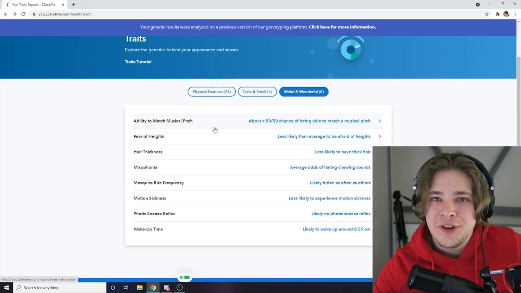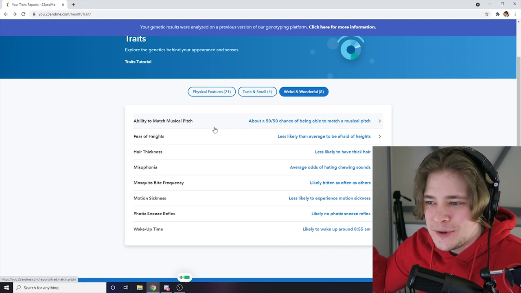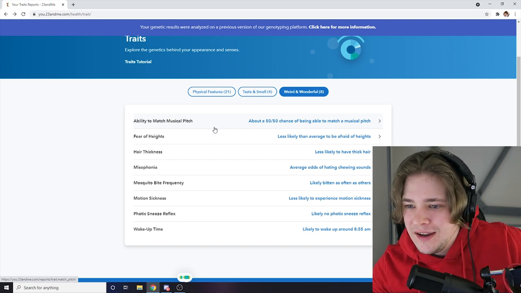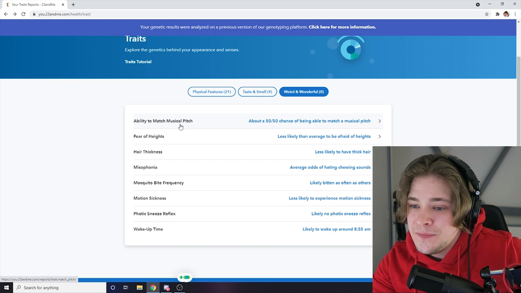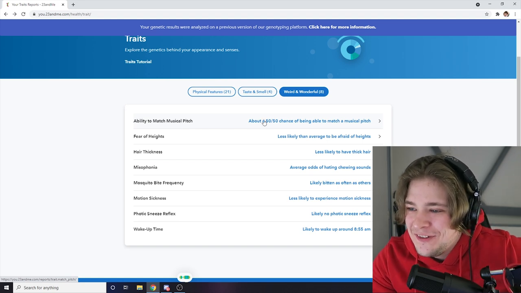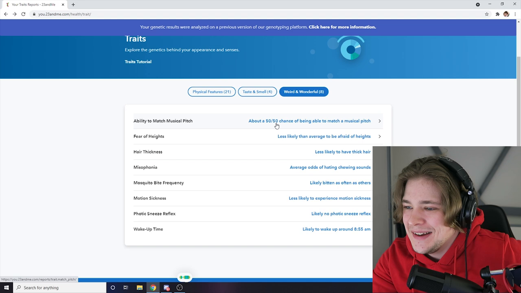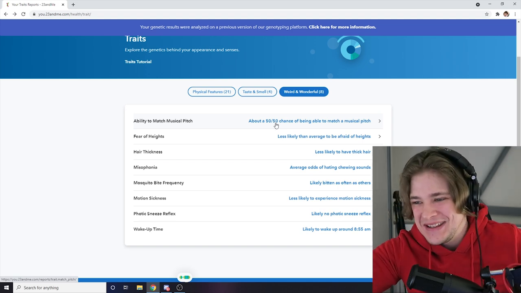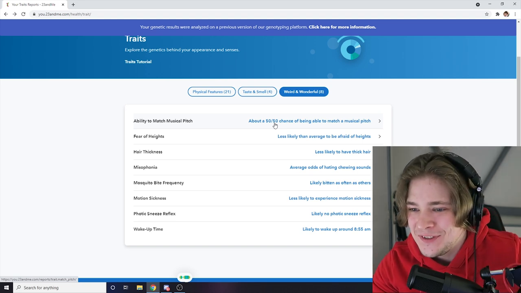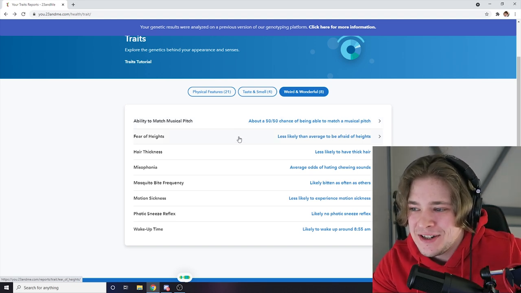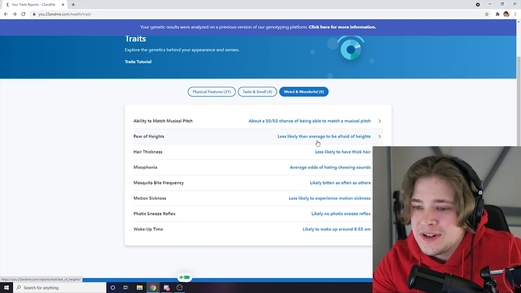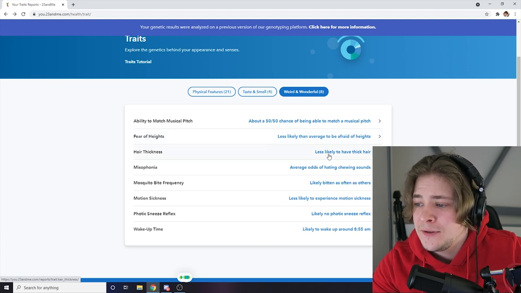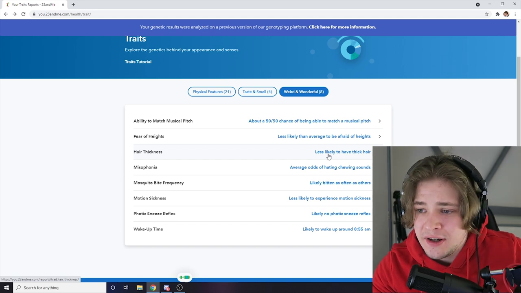And then we have wonderful and weird. This is kind of where they put the traits that don't really match the physical features and the taste and smell. So you got ability to match musical pitch, 50% chance to be able to match a musical pitch. I cannot sing, so I don't know why that's there. There is no chance it's 50% that I can match a pitch. Definitely not. Fear of heights, less likely. Yeah, not really. I don't really have a fear of heights. Hair thickness, less likely to have thick hair. My hair is very thin.